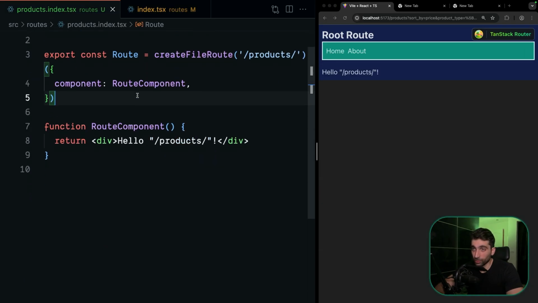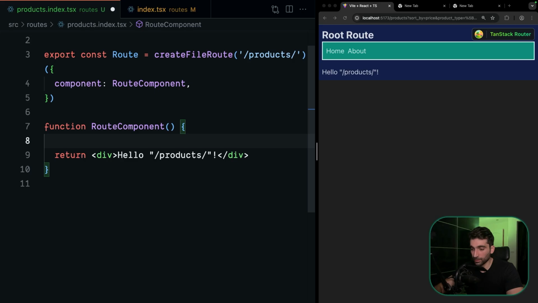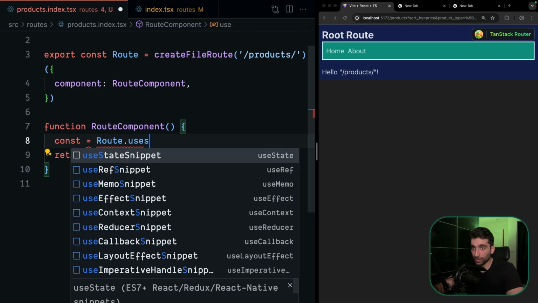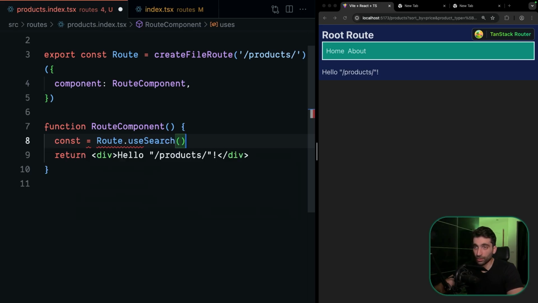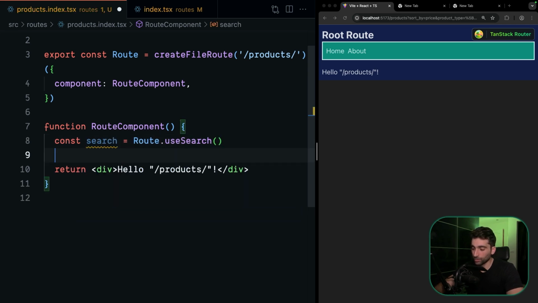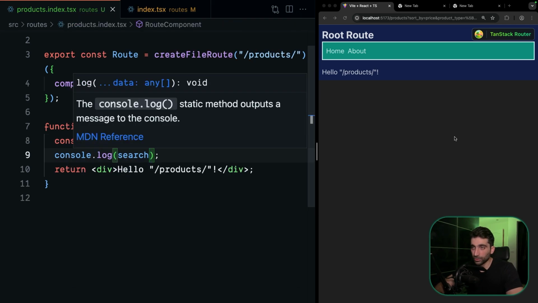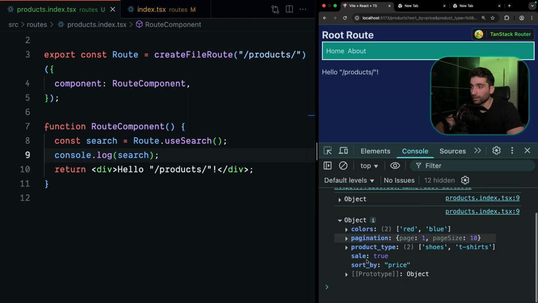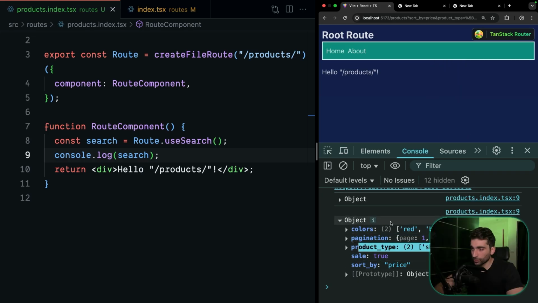So let's try in our component to access our search parameters, and this can be done by accessing in our route another hook, which is called useSearch. From here we can get our search parameters. Let's actually try to log these, and we should get the same stuff that we've seen in the DevTools. We have our object containing our colors, pagination, product type, and so on. And of course, now we can use this information in our component to maybe highlight the currently selected filters and so on.